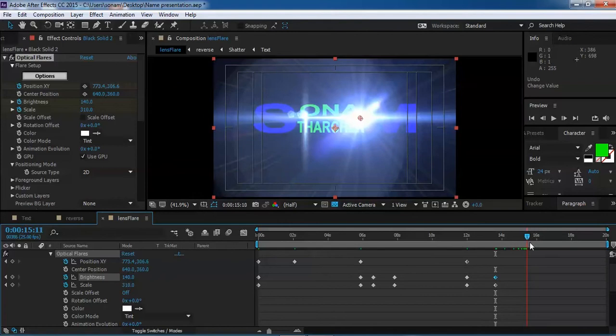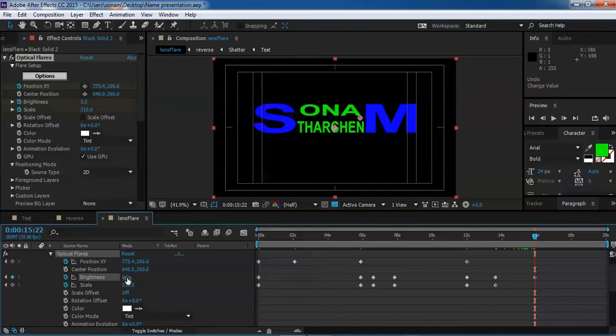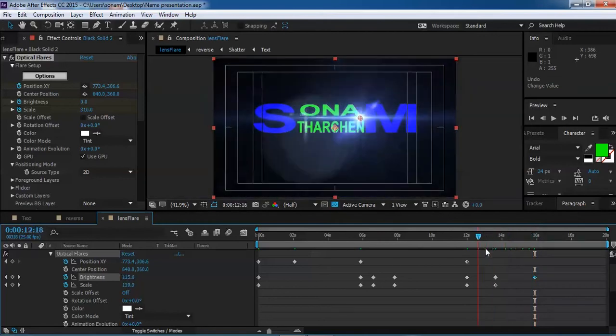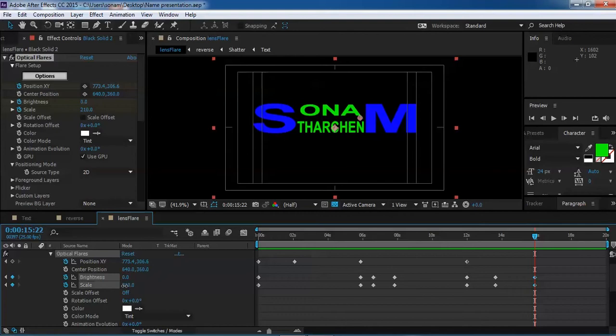And then around like 15 seconds or 16 seconds, now here we do not need anything. You decrease your brightness to 0, and if you look, see, now your brightness is gone. However, there's some issue with the scale, and I also decrease this scale, and if you see, this looks much cooler.